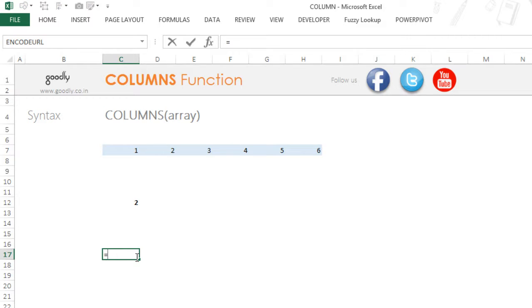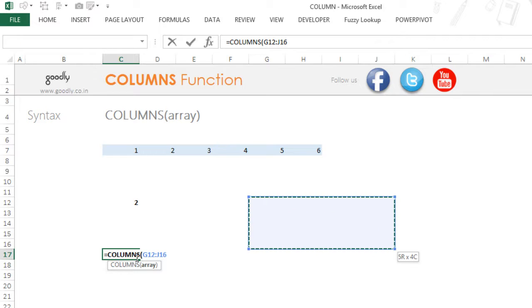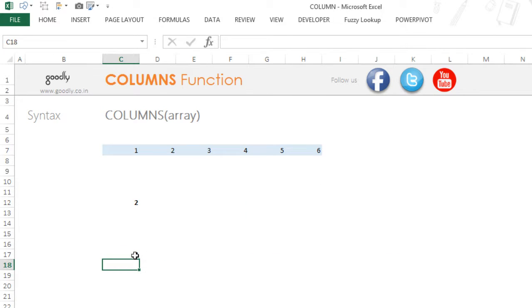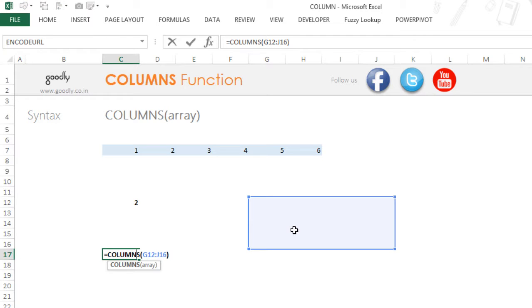So you can have more as well. So equals to COLUMNS, and then if I pick up, let's say, even a multi-dimensional array which has multiple rows and multiple columns, and if you would see that I have picked up from G to J, now column 1, column 2, column 3, and column 4. There are 4 columns in this array. If I close the bracket, press enter, this would give me 4. Why? Because there are 4 columns in the array that we have selected.